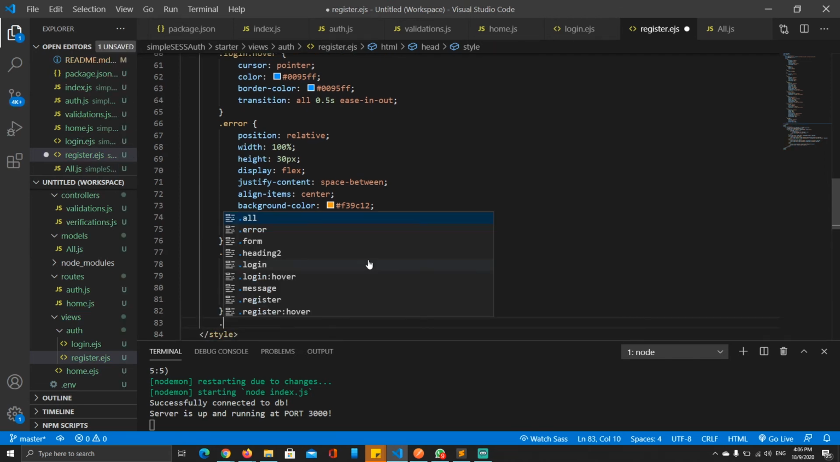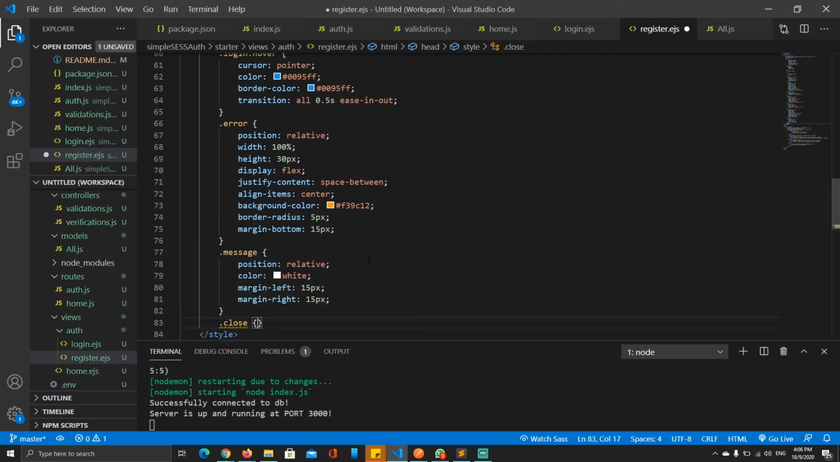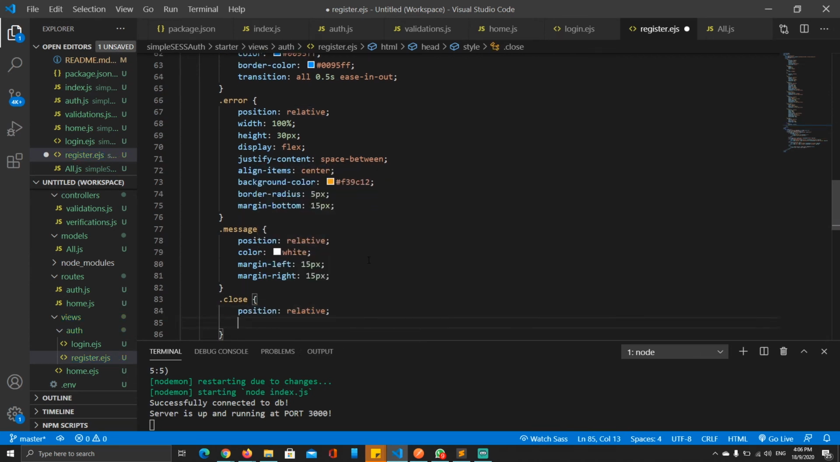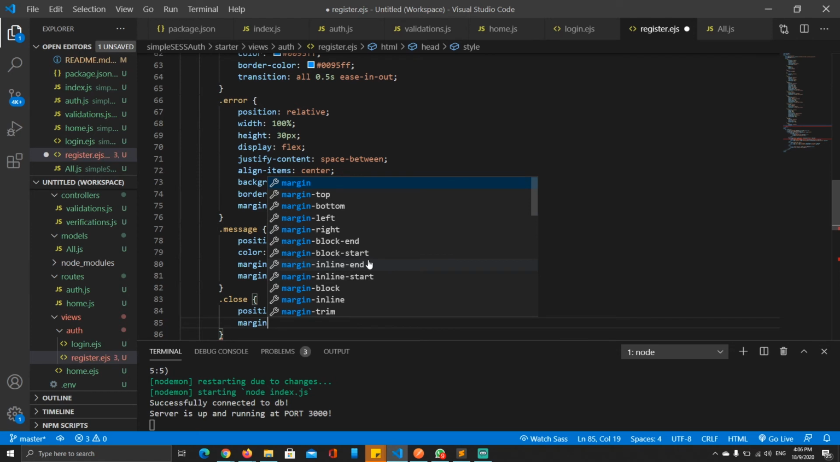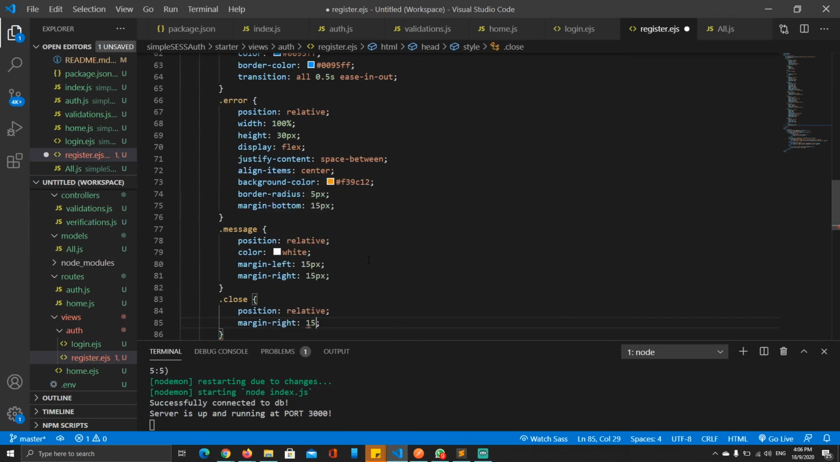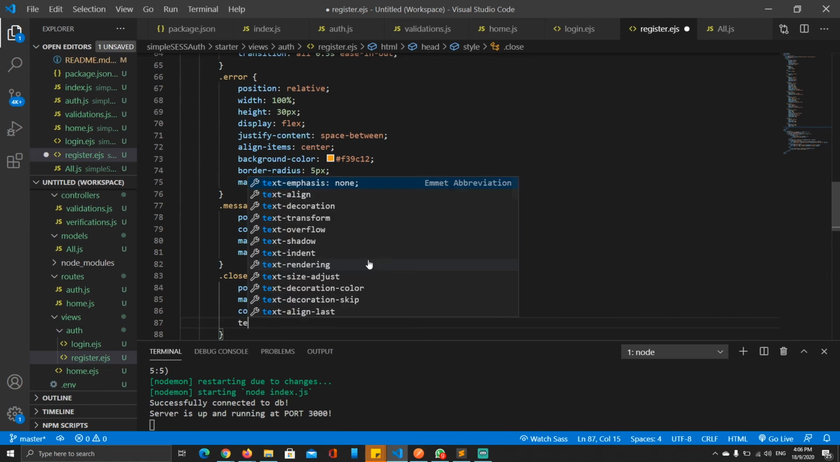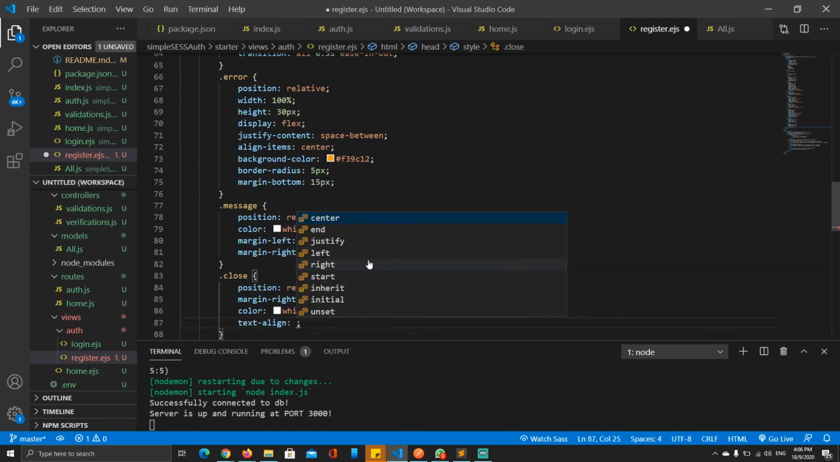And for our close, position relative, so I'm gonna do margin right of 15 px. Also, this is gonna be color of white. I'm gonna do text align of center. Save.